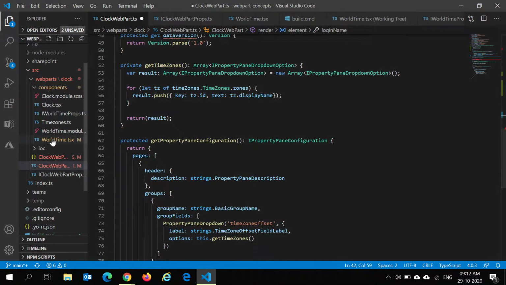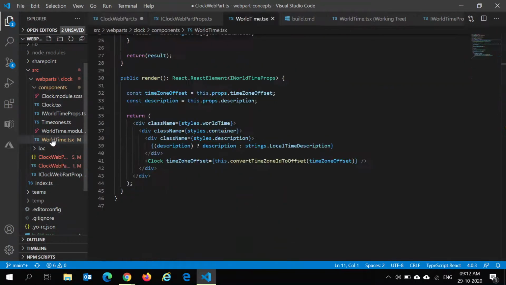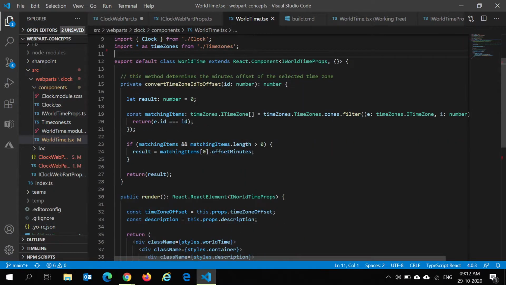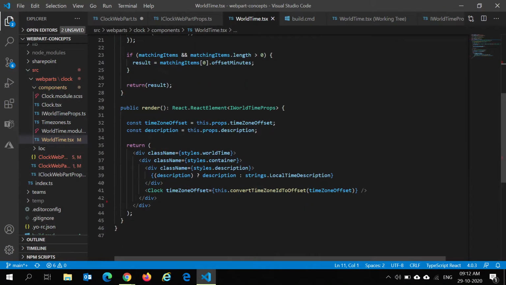Now let me go back here and see what we can do. So here what we are doing is we are using the time zone offset from the properties, and we are showing the description, which is also a property from the web part. So let's try to customize this.